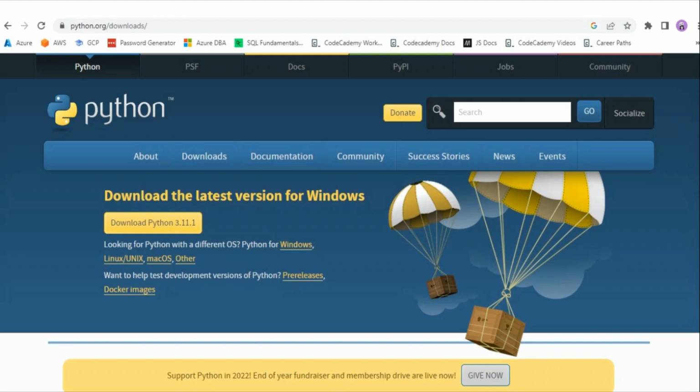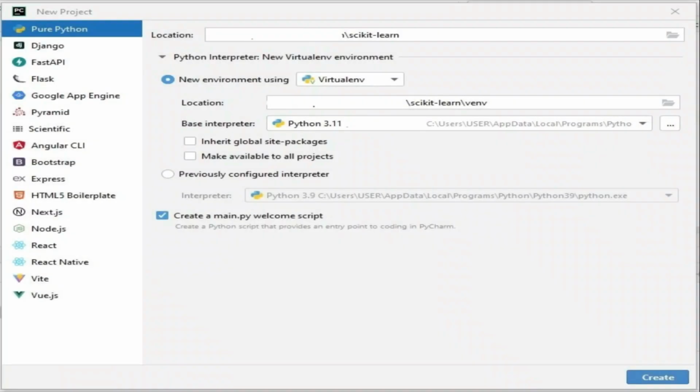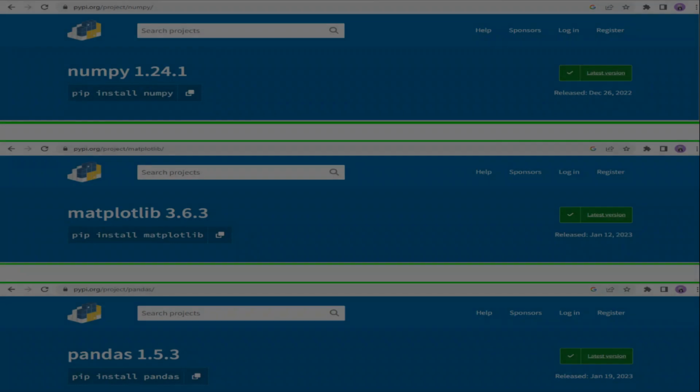To get started, first download the latest Python from the official website you can see in this screenshot. Next, you need an integrated development environment, IDE. I would recommend using PyCharm Community Edition, which is a Python IDE, but you can also use any other tool of your choice which supports Python development. After downloading PyCharm, install it and create a new project with configurations you can see in this screenshot.